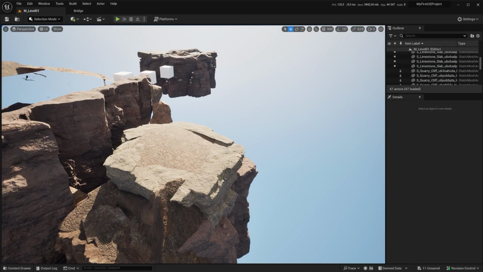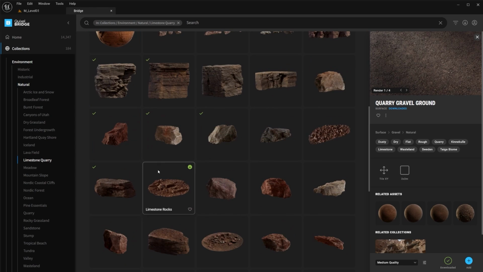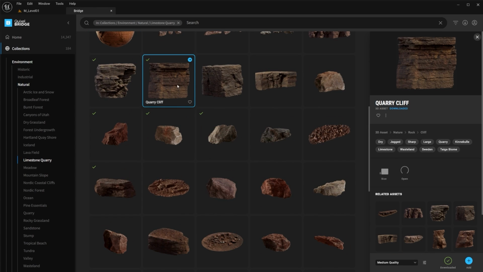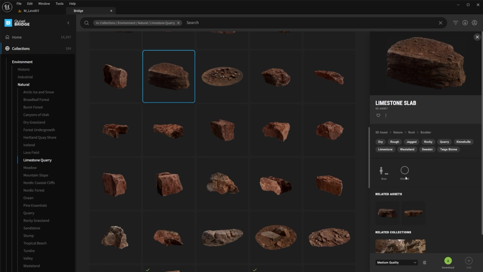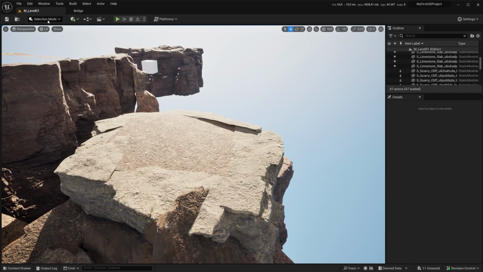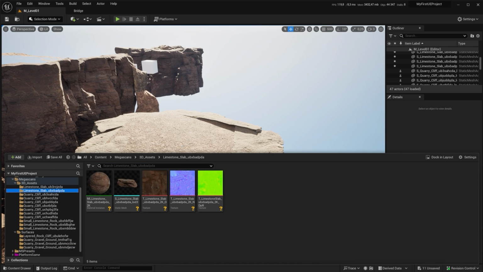Something that you may run into is trying to hide the imperfections of the meshes that you're using. And that's why I prefer to use closed meshes. Here in the bridge, if you select any type of 3D asset, it will tell you if it's open or if it's closed. It's easier to work with closed meshes because of the magic of having a good closed mesh, for example, this slab that I was using before.